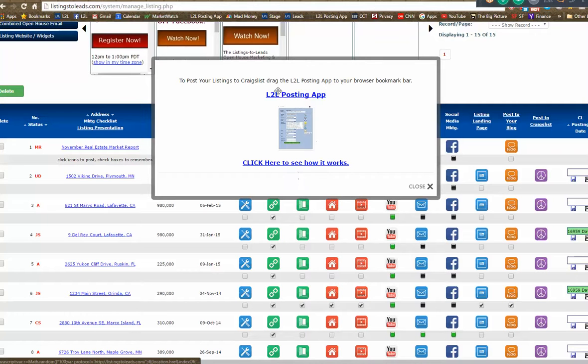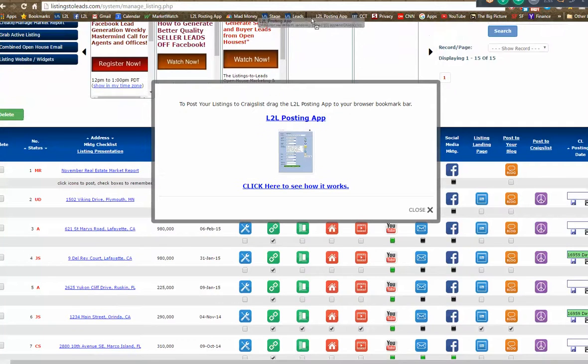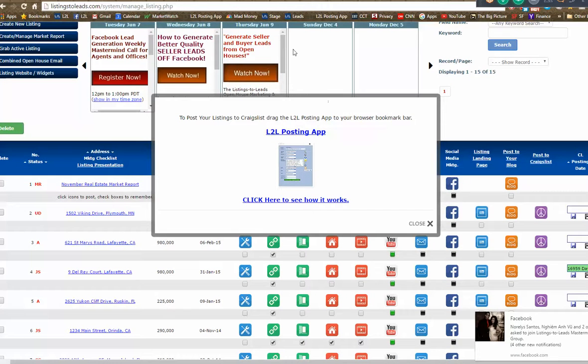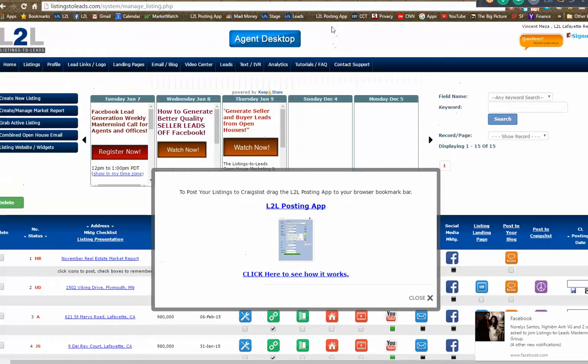But what it tells you is take this L2L posting app, and I don't know if you can see it, but my mouse turns from a pointer to a cross, and click on it and drag it. And you can see that I can actually drag that app up into my toolbar. Now, please note, I have a bunch of bookmarks here in my toolbar. You need to have that bookmark bar open. Don't drop that thing up here in this address bar. It's got to be a bookmark bar. And when you do that, there will be an L2L posting app.